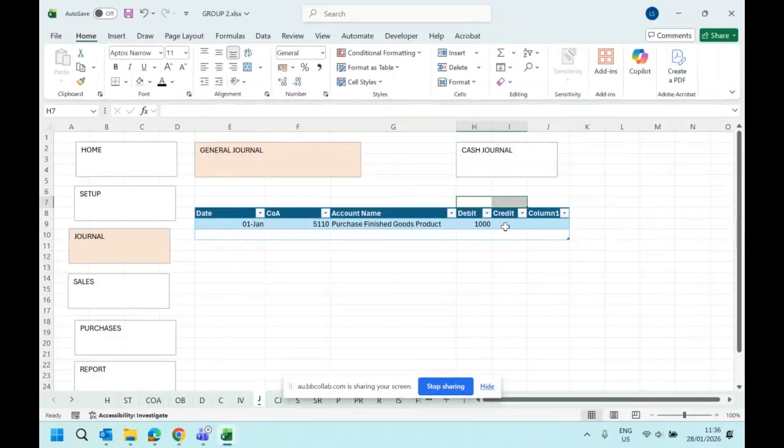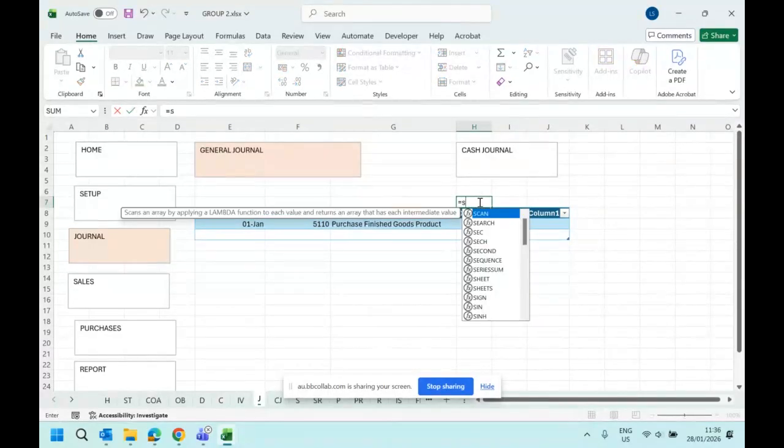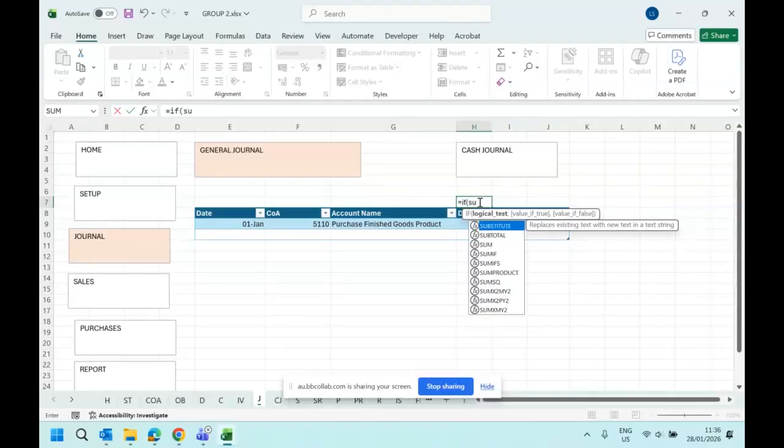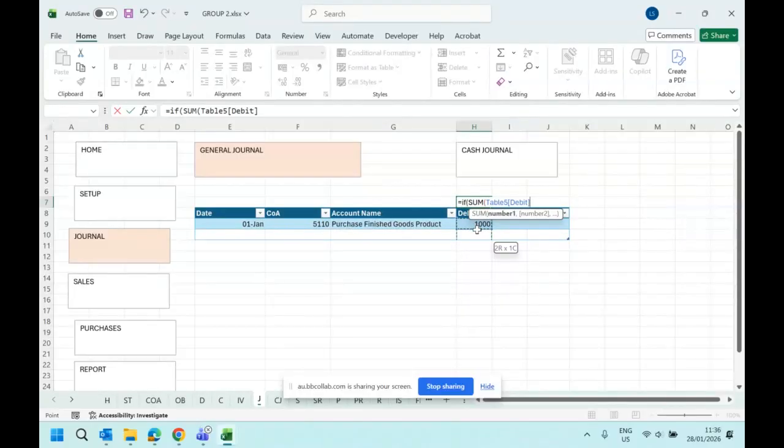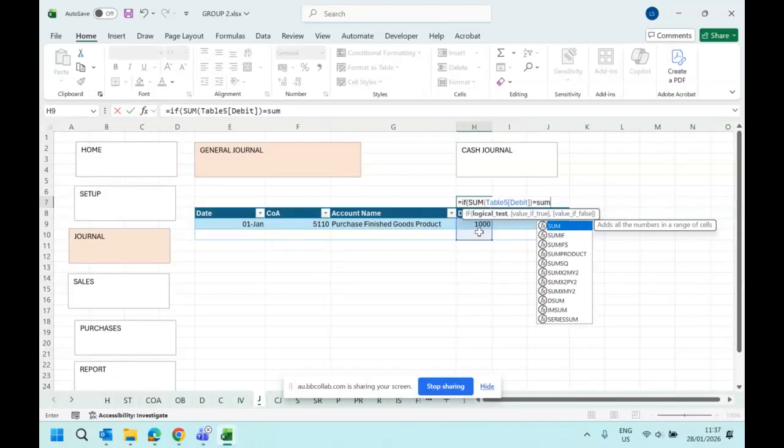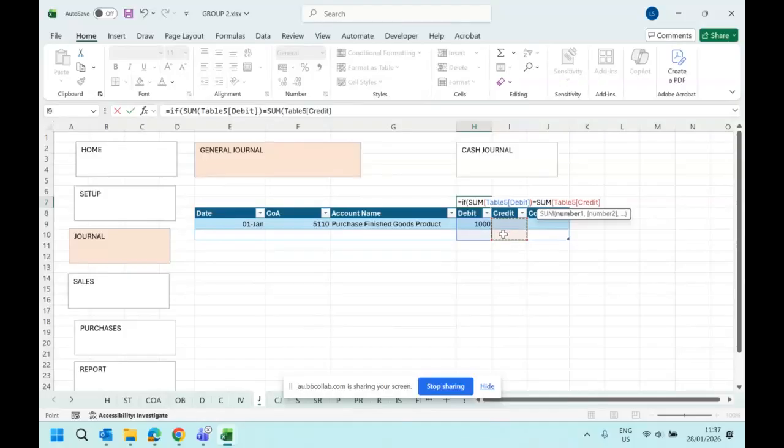So let's look at this one. Balance, you know how to do already, right? You need to be balanced or not balanced. So if sum of debit, this one, equals to sum of credit, then I will show balance. If not, then not balance. All right, this formula, I hope you still remember.